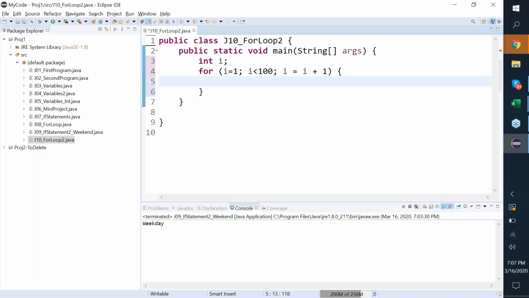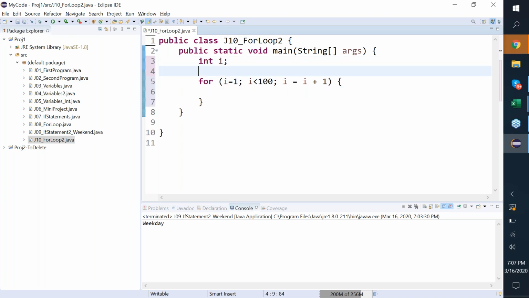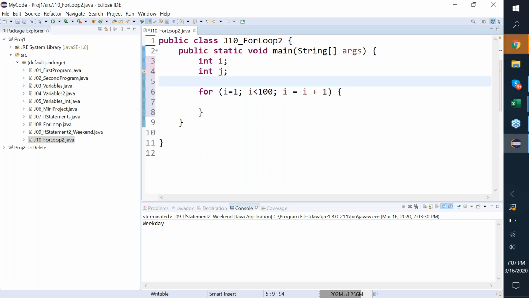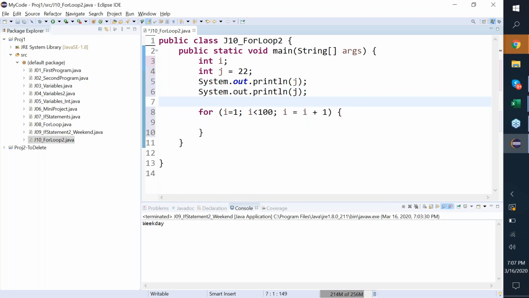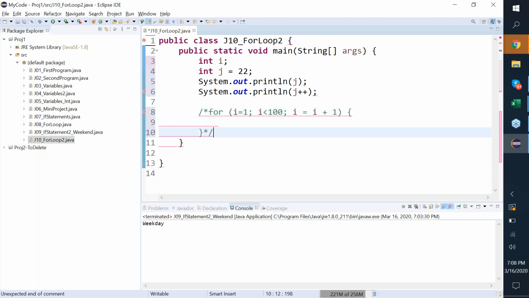Now the same logic that I'm saying, i equals i plus 1, let us say I have an int j, and I set j equals, let's say, 22, and I print the value of j, and next I print the value of j plus plus. Whenever I say j plus plus, it actually increments the value of j by 1. So whatever value we gave, it'll add to it. Let's see how this works.